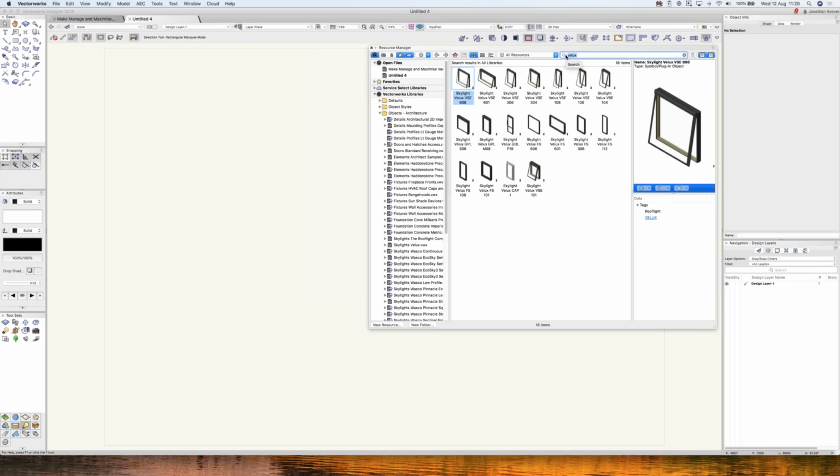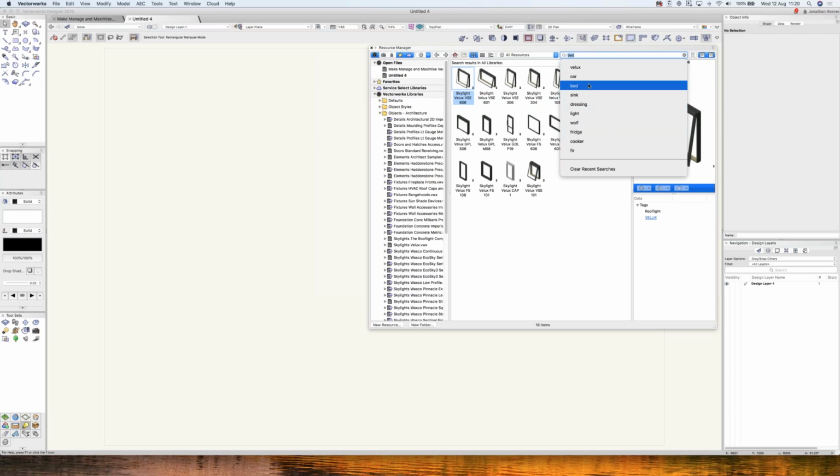The last 10 searches are stored in the little icon here, so you can see the kind of things I've been searching for. Car, bed, sink. We're always after the same things when we do a project. If we're doing a residential project, we always need a bed or a car somewhere.